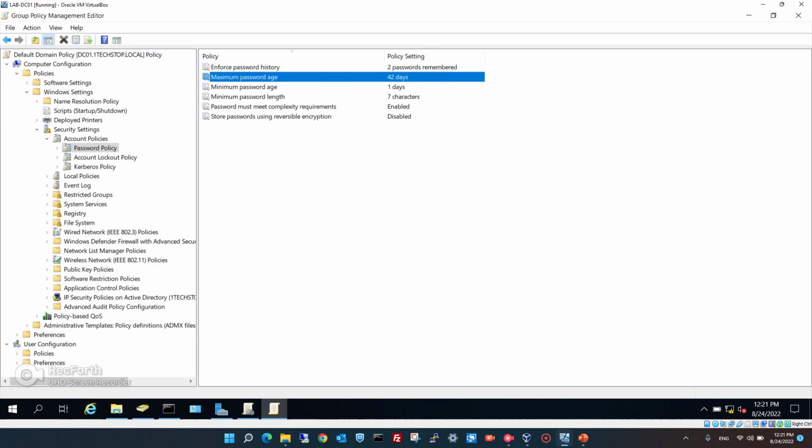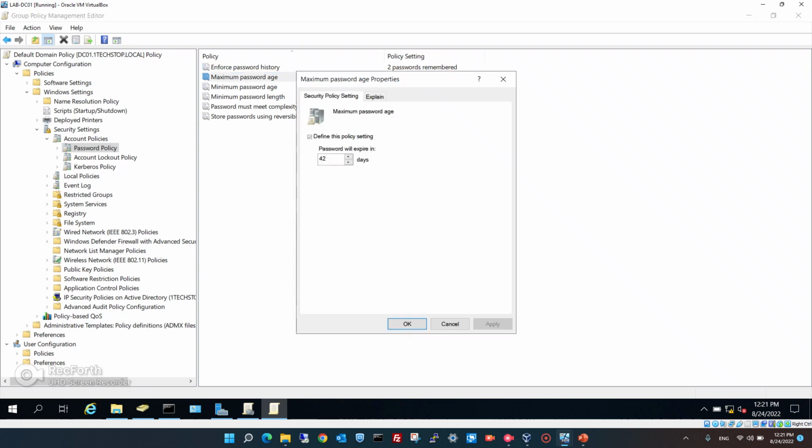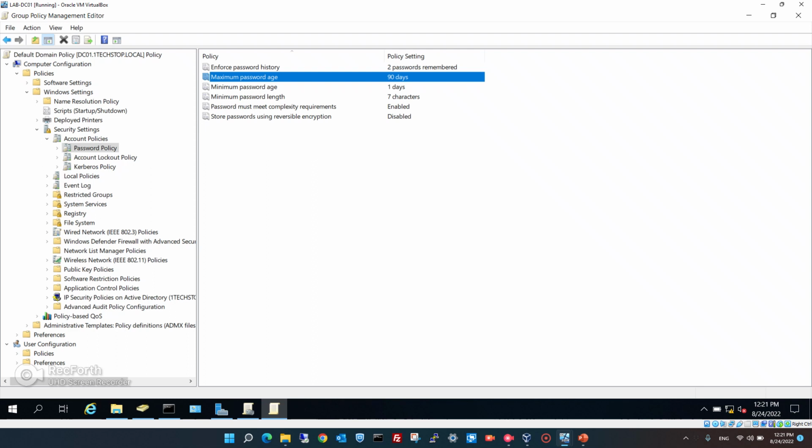Then maximum password age. This maximum password age will define after how many days the password will expire. So as per the standard, I will keep it for 3 months, like 90 days. And click on apply and click OK.